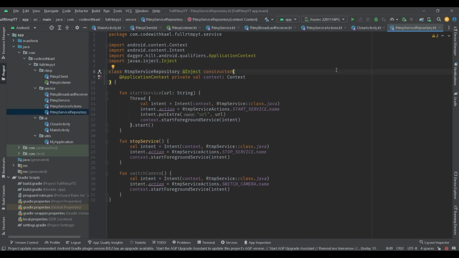So our service part is ready to use. It's time to move to the UI layer and use this service part. That's it for this video. In the next video, we will start working with MainActivity and start running this service and also running our RTMP process.